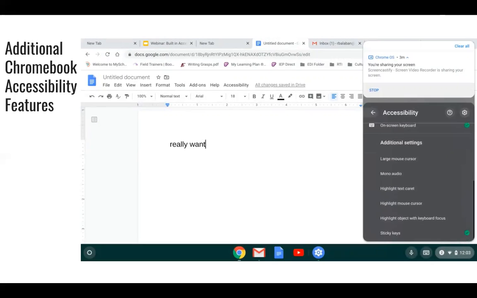Some other options are a large mouse cursor. So that makes my cursor and my arrow and pointer very, very large. Turn that off. I can also highlight the mouse cursor. So now I have this little red circle around my mouse or my pointer. That can be helpful for some students who may visually not be able to track where the cursor is on the screen.